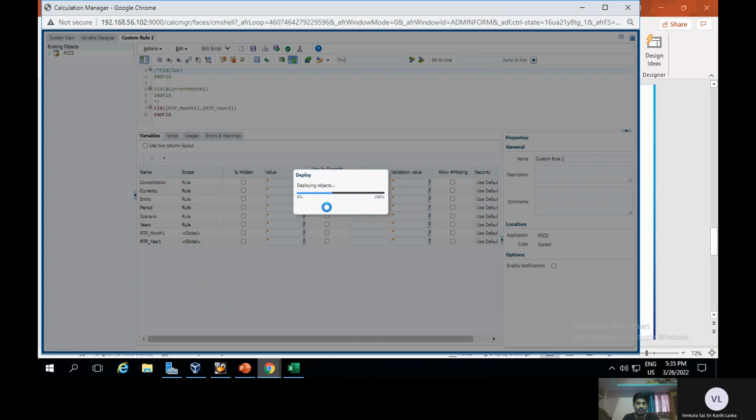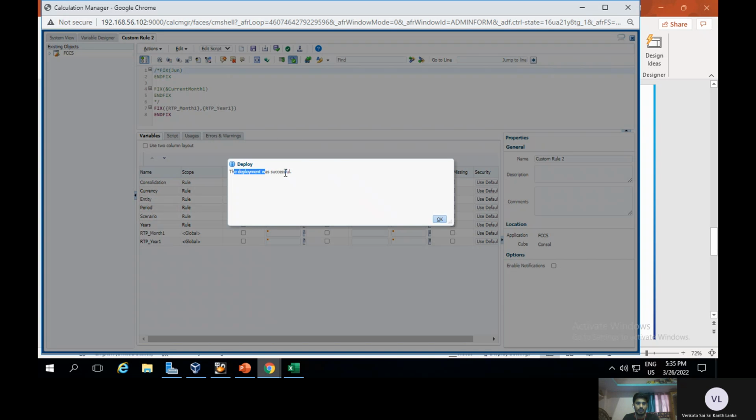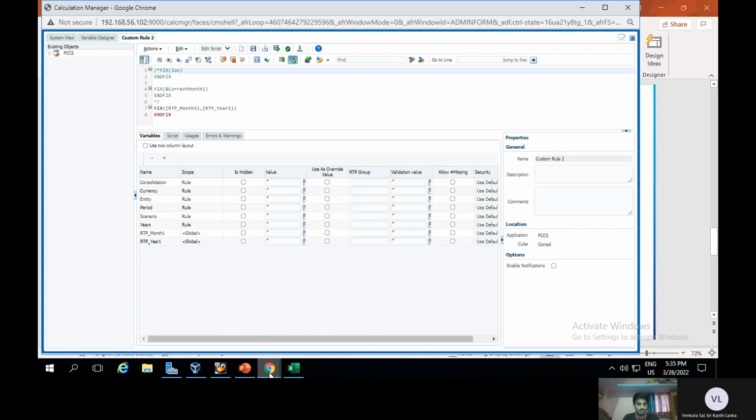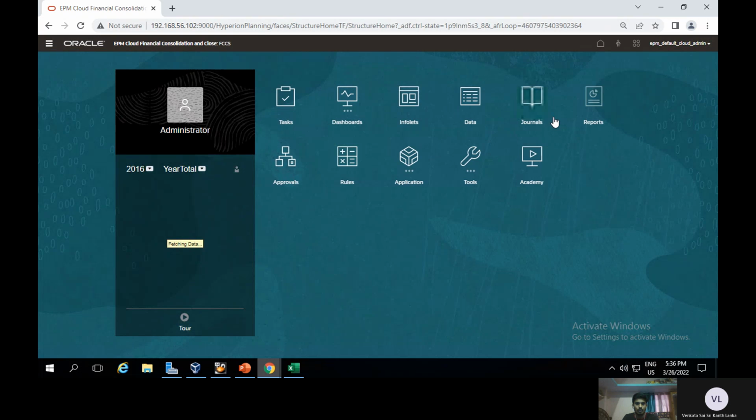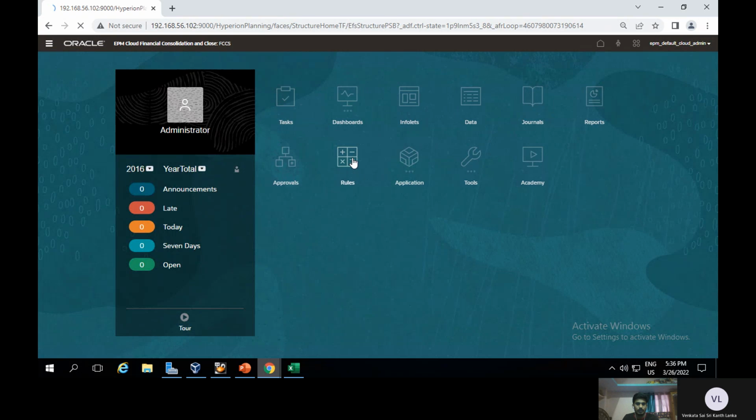Let me check in the application what you created in the calculation manager. After deploying, the deployment was successful. So let me check in the application, in the rules card. Go to the application, click on the home page. On the home page, there is a rules icon. Click on the rules card.